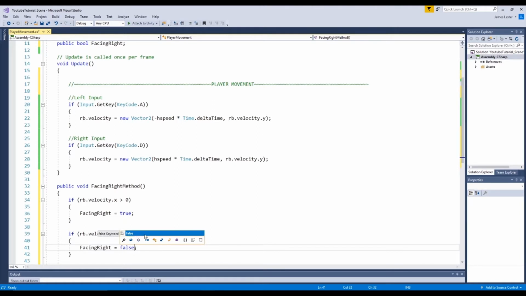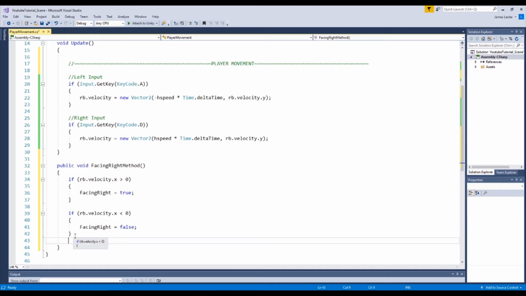And what this will do, the reason I didn't do it in an else statement is because what I want to do is keep the value when the velocity gets to 0. If I did do it in an else, as soon as the player stopped moving, it would automatically switch its direction to the left, and that isn't what we want. So that's cool. So we now have a method which sort of checks the direction and velocity of the player.